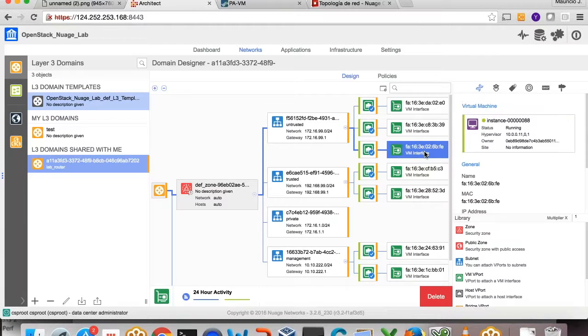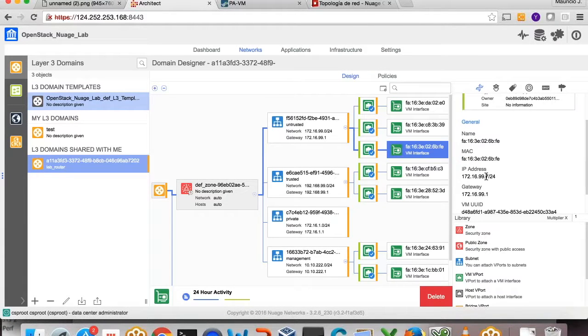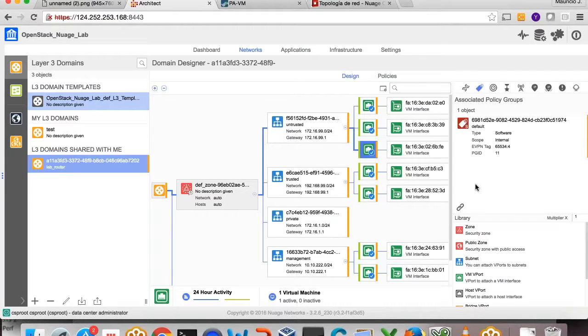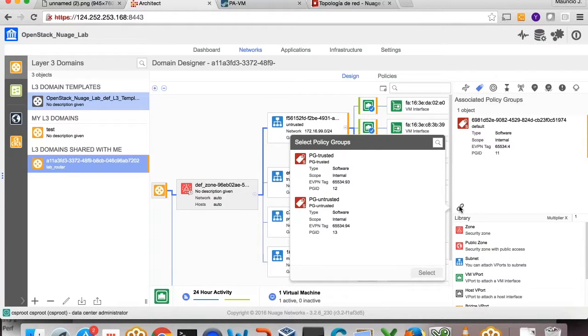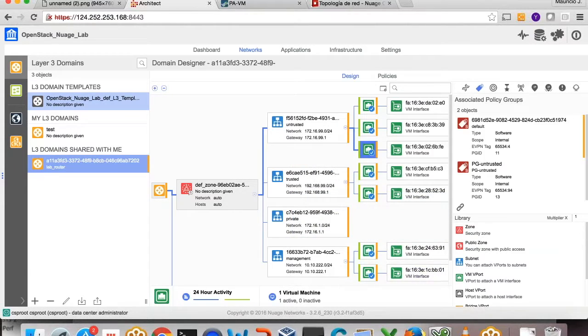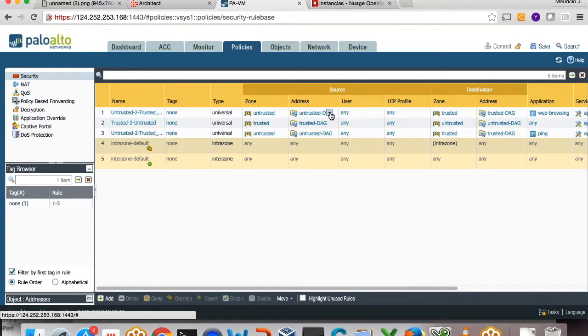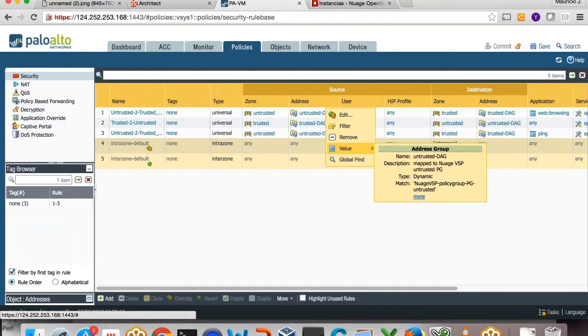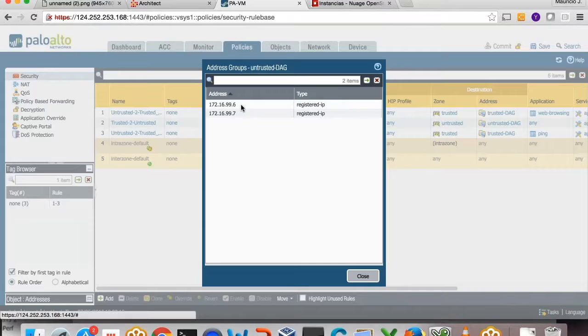Go to our new server, 99.7, in the vPort, and add this vPort to the policy group and trust. After that, our dynamic group was updated, and now we have the two instances: the former one that I used to make the test, the 99.6, and the new one that is the 99.7.